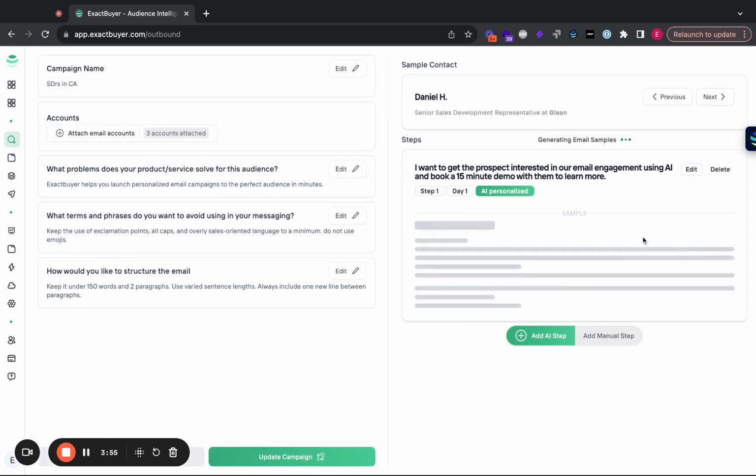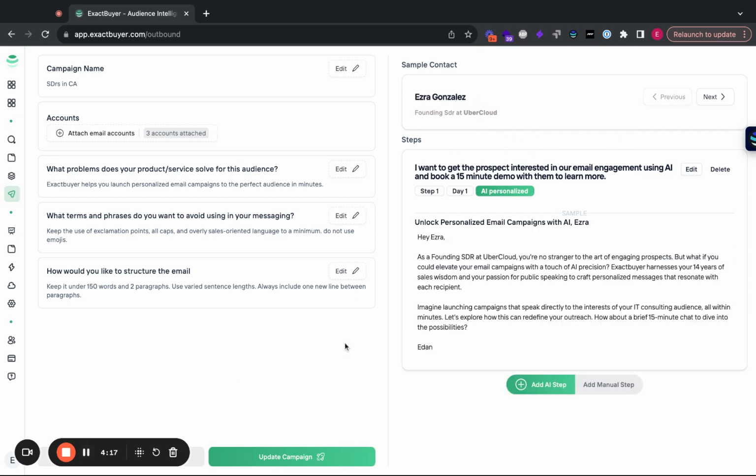And here you can see it's automatically going to start to generate a sample email for this contact. So for Daniel, we're going to look at all the information in Daniel's profile, and I can show you a ton more, all the information that we actually have for Daniel by viewing his actual profile. And now you can see we've actually created a hyper-personalized email directly to this person.